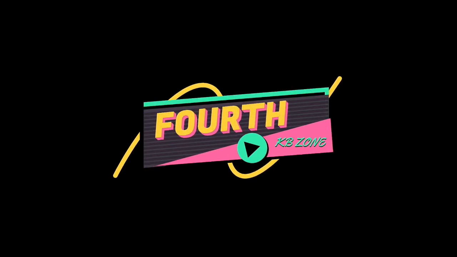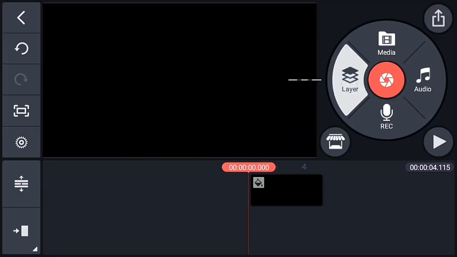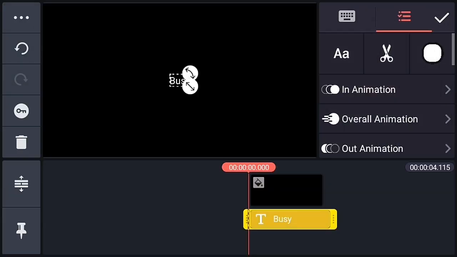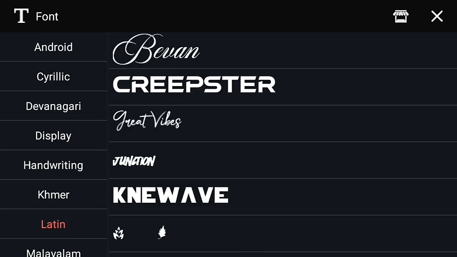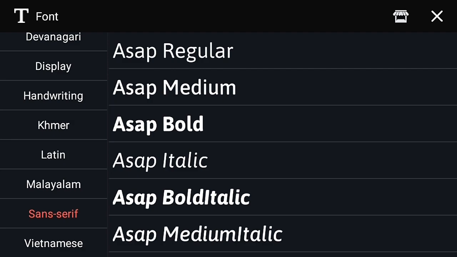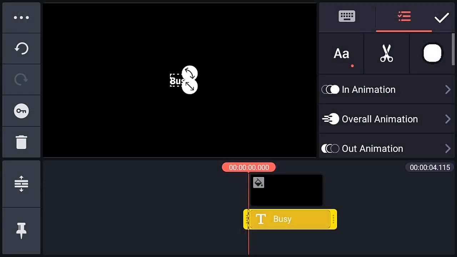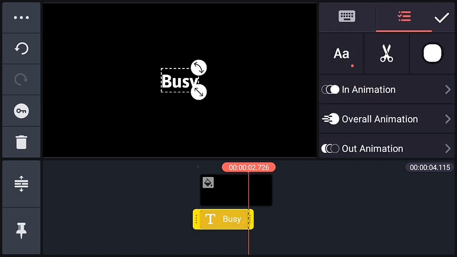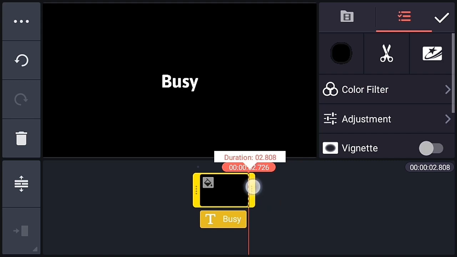Now for the fourth animation, start by adding a black background and a text layer. Choose the font for your text. Increase the size of the text. Now let's decrease the length of the text layer and the background layer.